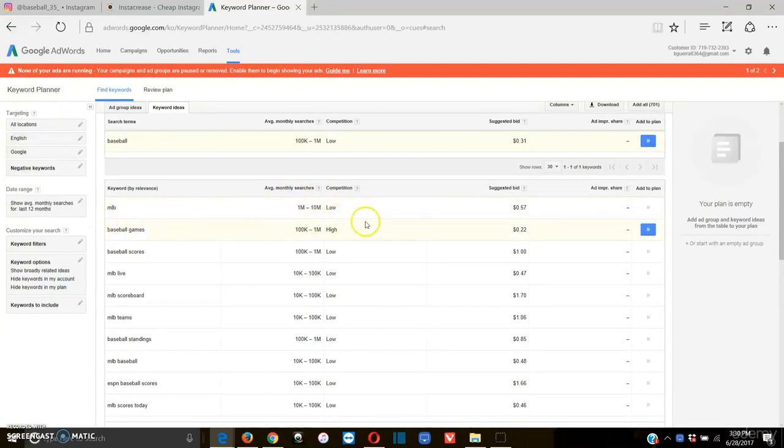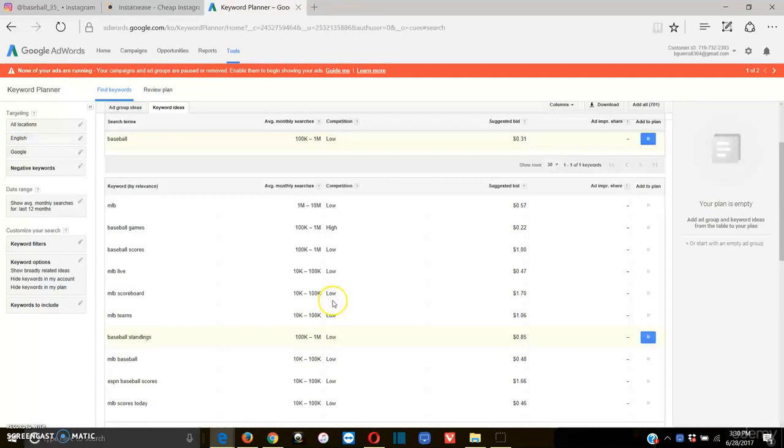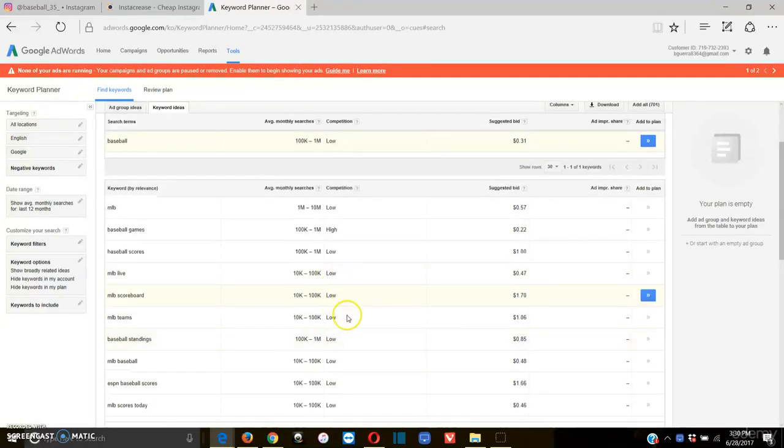This is actually something, maybe you want to start an Instagram tailored around baseball, because MLB is a phenomenal keyword. It's got low competition, which is wild to me, and it's got 1 million to 10 million average monthly searches. Actually, there's a bunch here that are low competition. This is ideal. Somebody should hop on this. I haven't seen anything like this in a while since I've been using Google Planner.